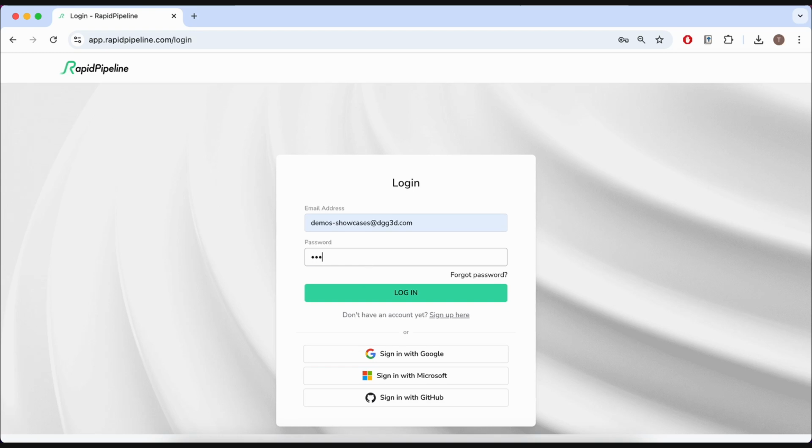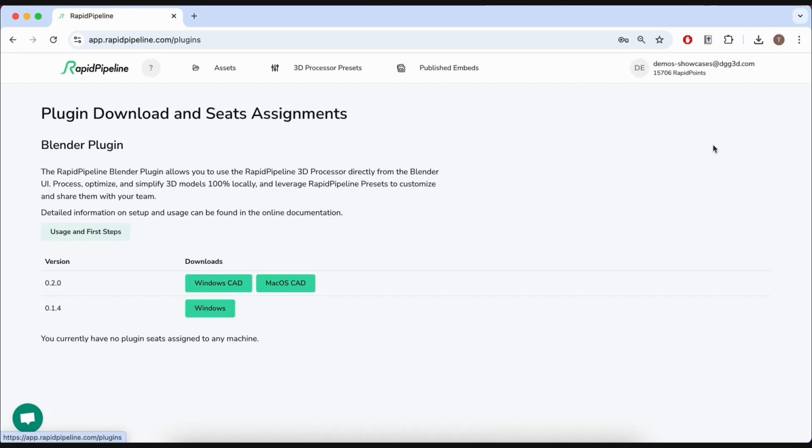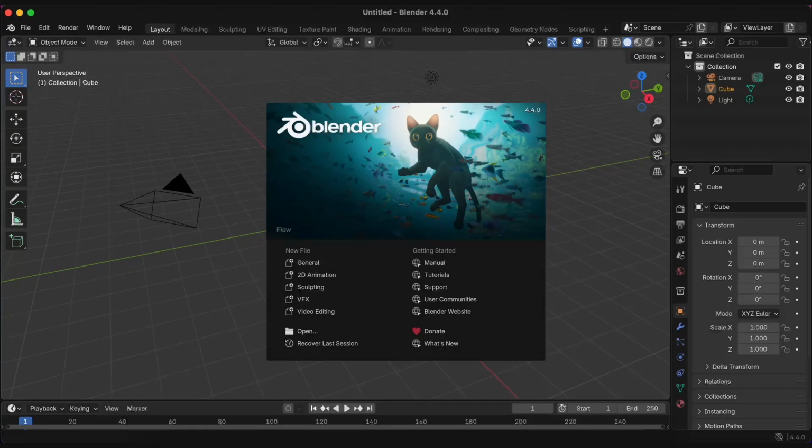To download the add-on, log into your RapidPipeline account in our web UI and go to the Plugins section on the menu. You'll find different versions available for download. For using the add-on with CAD models, make sure to download a version including CAD support. Once downloaded, open Blender to install it.